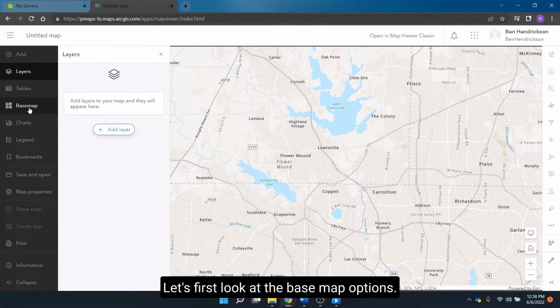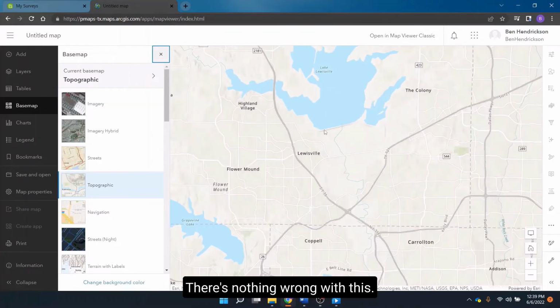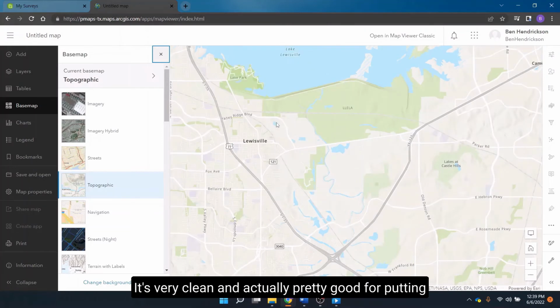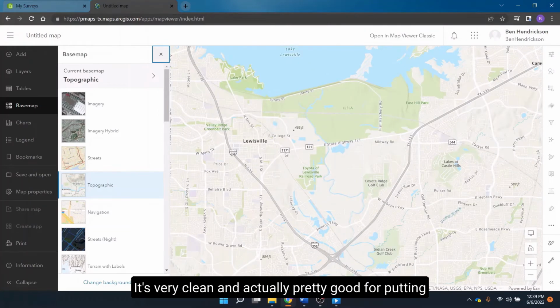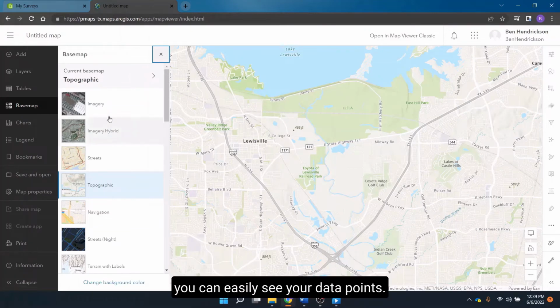Let's first look at the base map options. What you're seeing right now is the topographic map base map option. There's nothing wrong with this. It's very clean, and actually pretty good for putting multiple different data points of different colors on because you can easily see your data points.